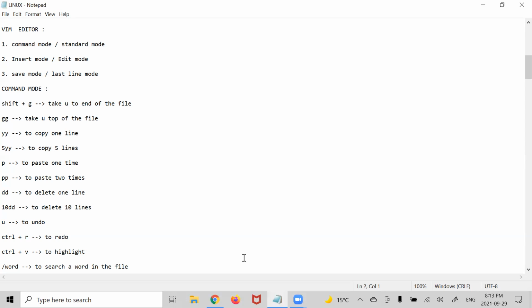Likewise, your capital A is again like your capital I. It will take you to the end of the line, and then the cursor position moves to the end of the line and then gets you into insert mode. Okay.